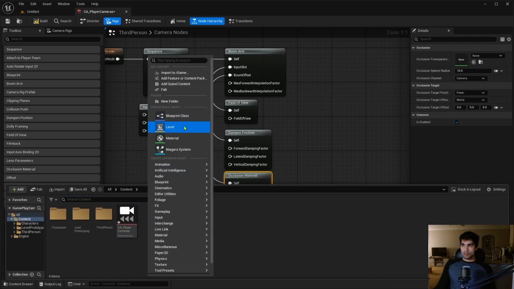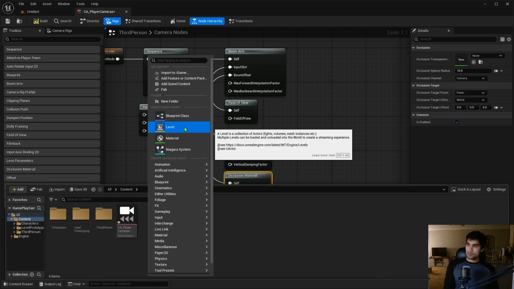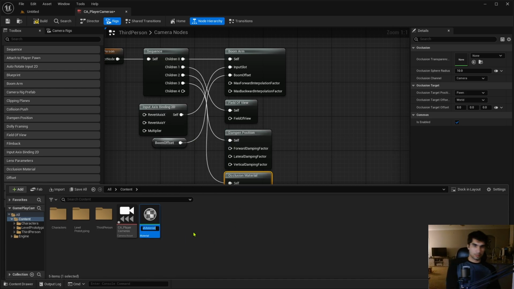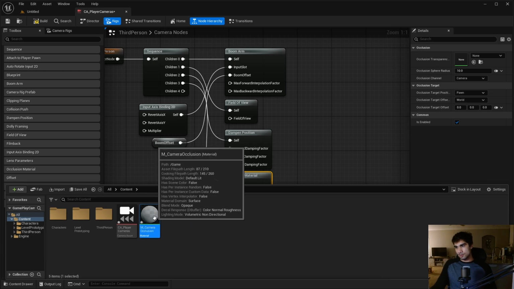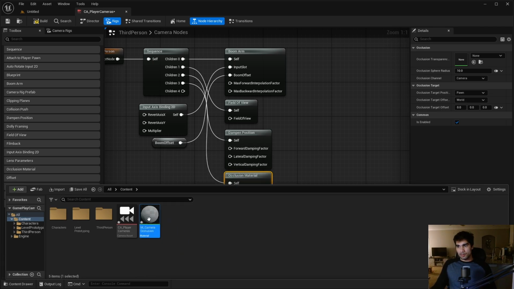So I'm going to right click here and I'm going to create a material of M underscore camera occlusion. I don't know how to say that word, honestly. Like, I've only seen it written.